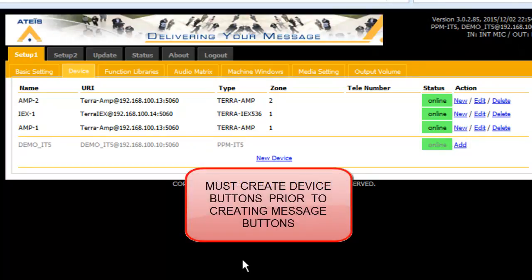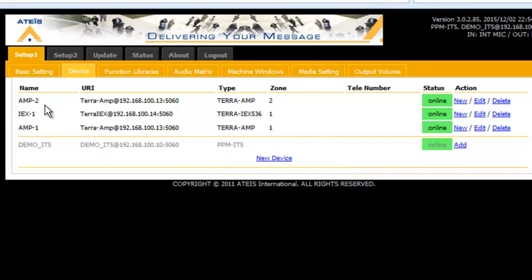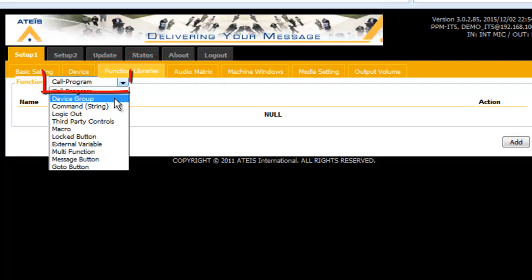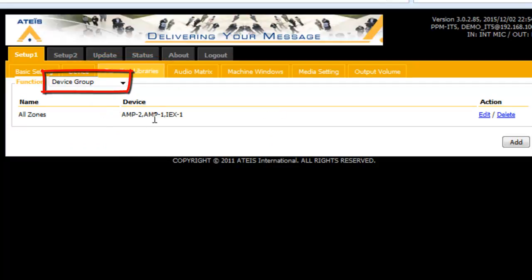So in any Terra-Com module, you would need to make sure you create your devices, even if you're doing third-party controls or whatever within itself. As you can see, I have device buttons created for my AMP2, my IEX module, and the AMP Zone 1 module. So that is good. Let's go to the Function Libraries tab. And from here, I can also see that we have created an All Zones button, which has the AMP module and the IEX modules together.